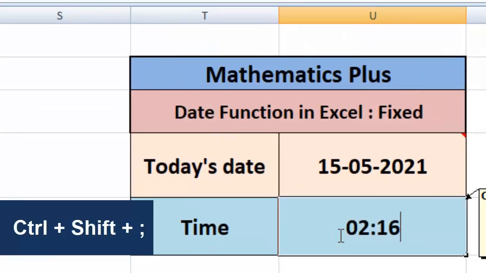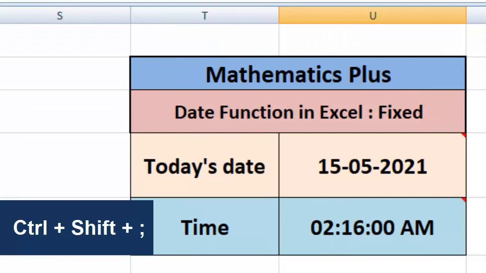You can see 02:16. The benefit of this function is that if I open this file after 6 day, 5 day, any day, any time, it will display 02:16.